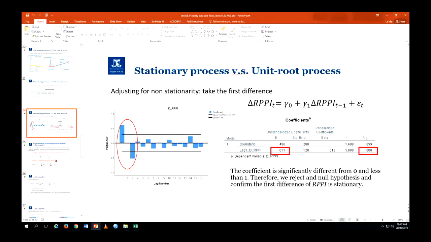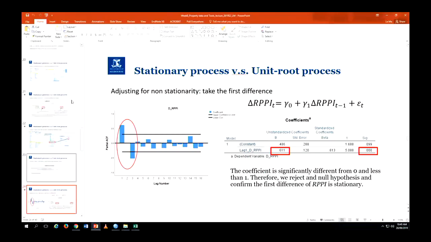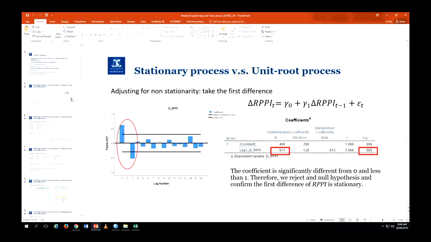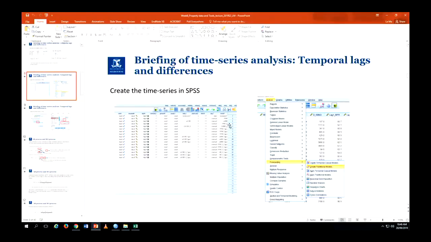Oh, this is the reverse one. That's fine, we can still recognize that this works, but that's very weird. The reason why I put it here is that I just want to show you what we have imported into SPSS: the RPPI, the residential building numbers, the difference, and all the lags of them. My main idea is not here.